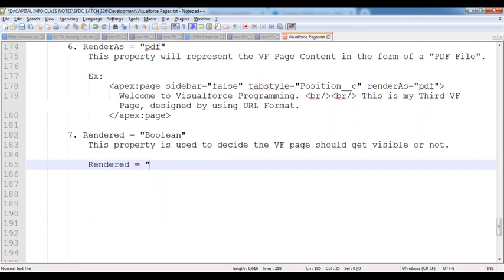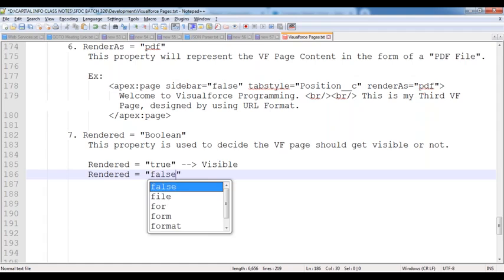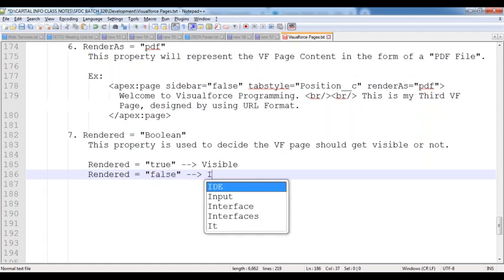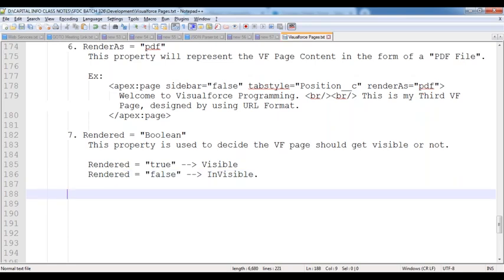Rendered equals true: it will make the page visible. Rendered equals false: invisible, the page cannot be visible here. It's the seventh property.